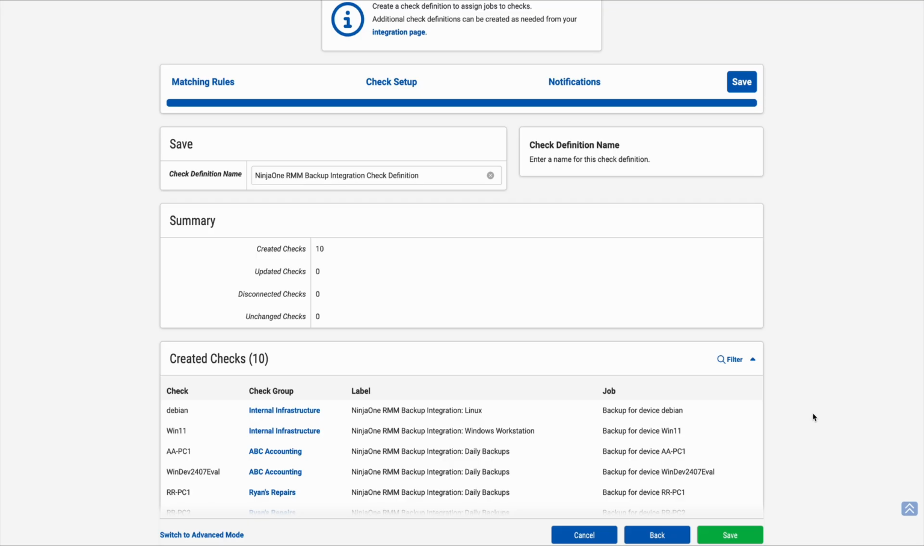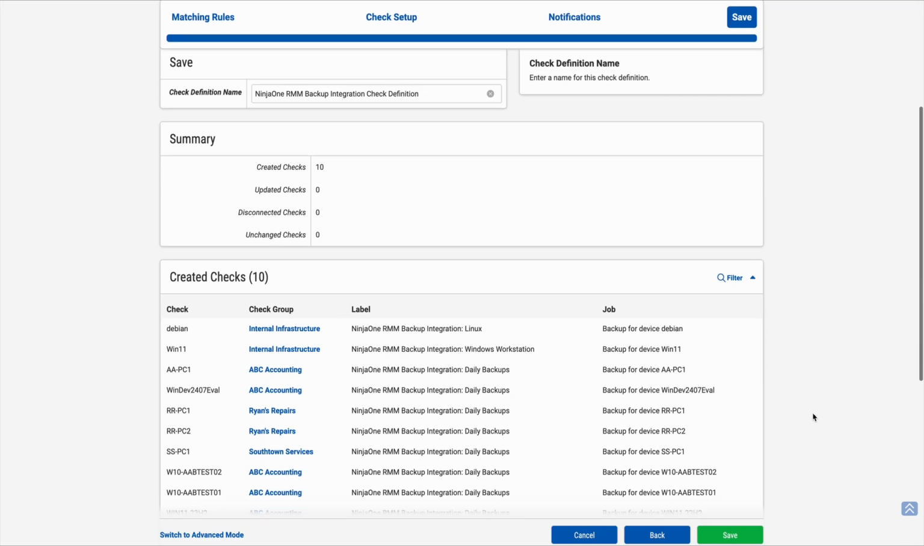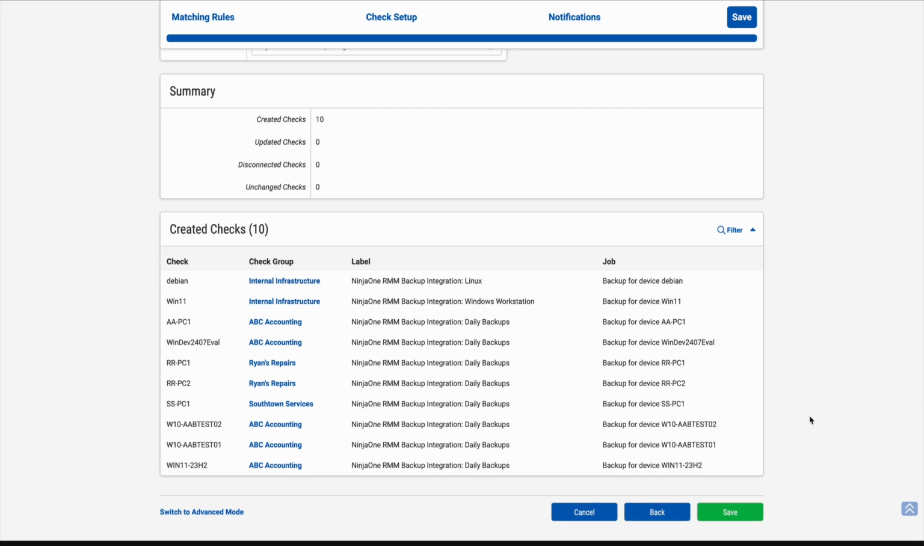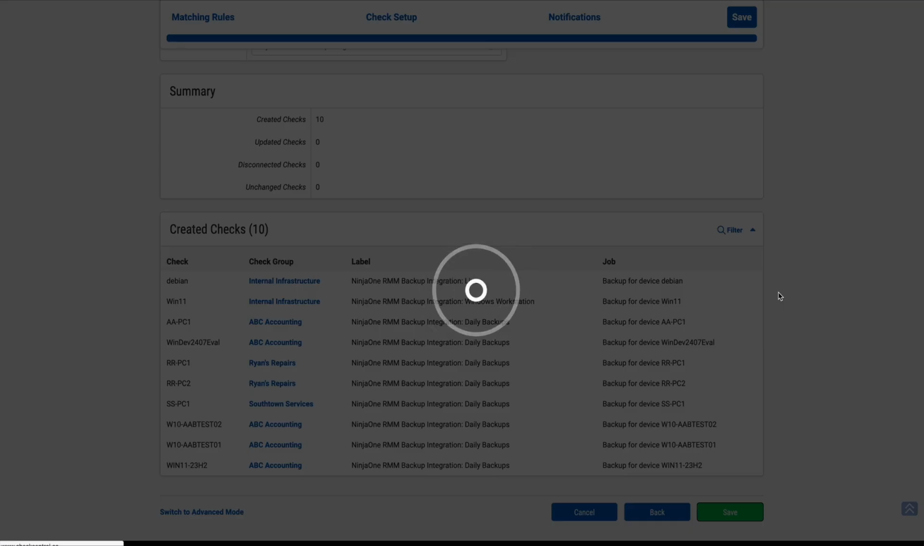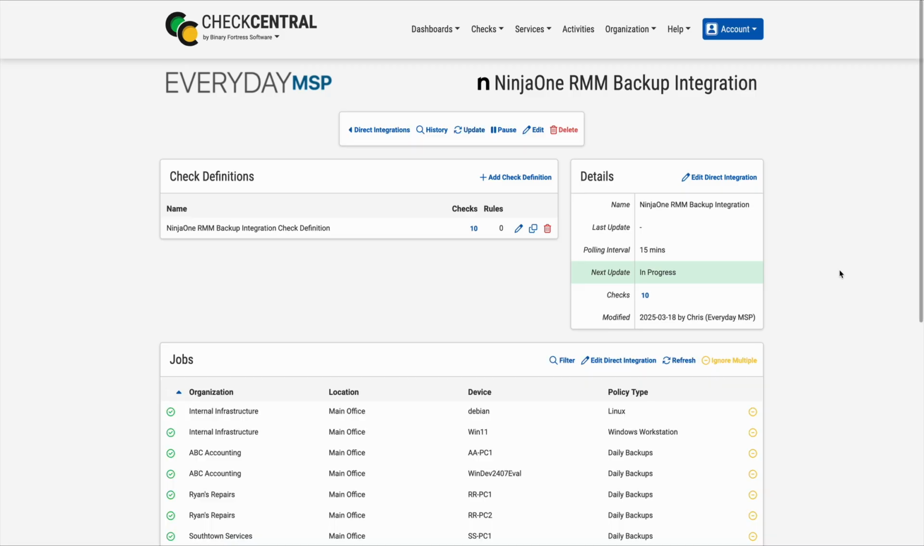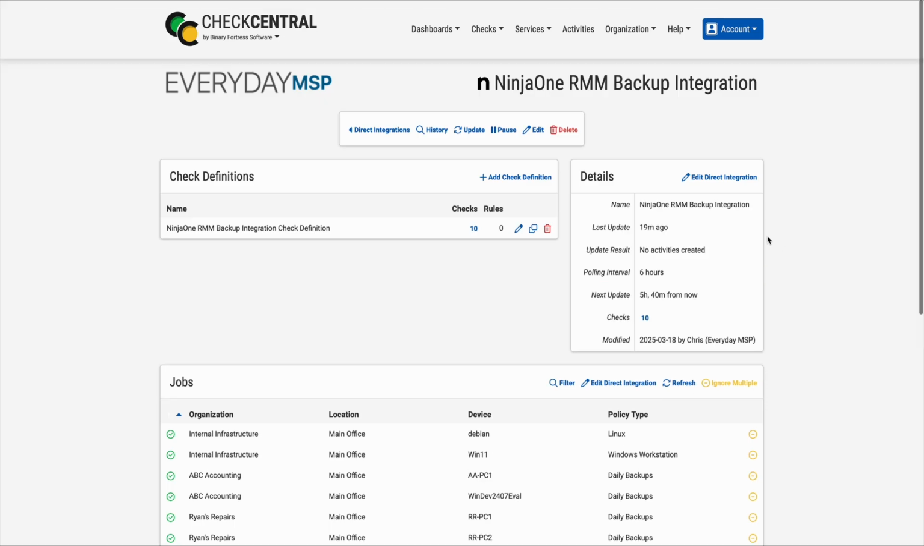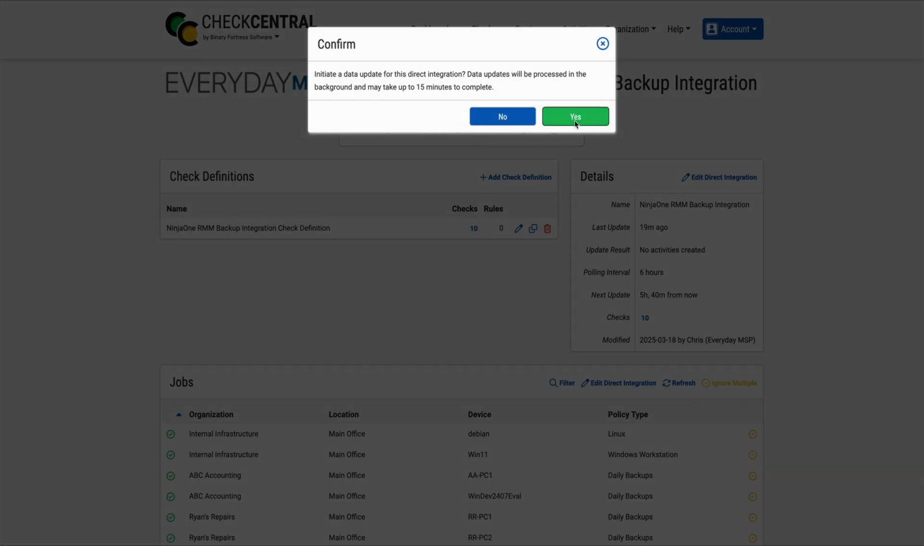The final page shows us a summary of what checks will be created, and we can see what the name of our checks will look like, as well as what label they'll be assigned. Since everything looks good, we'll go ahead and click on the Save button. We'll be taken to the Integration Overview page. From here, we can see a list of backup jobs that have been discovered by our integration and view the resulting checks. This integration will update data on a regular schedule, but we can manually request an update by clicking on the Update button located at the top of the page.